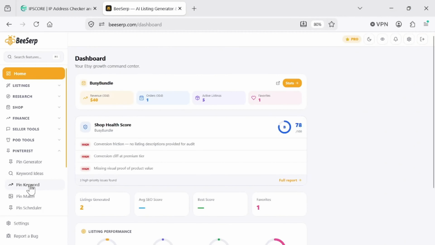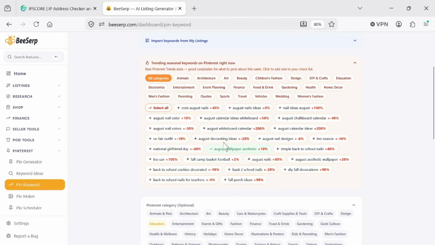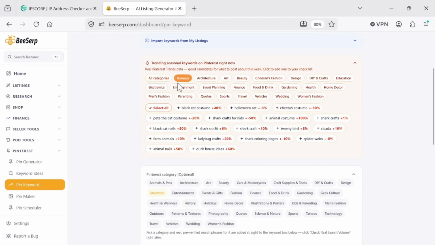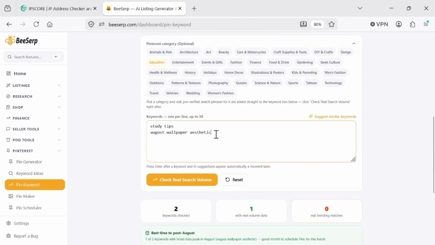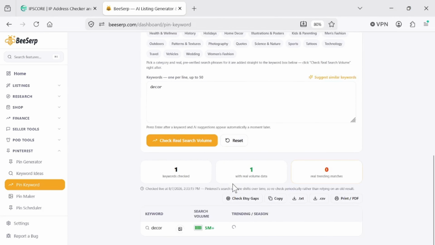Most Pinterest keyword tools are just AI guessing. This one pulls real numbers straight from Pinterest. You've probably used a keyword tool that gives you a vibe. High, medium, low. That's not data, that's a guess. Pin keyword checks real Pinterest search volume, live, every time you click.